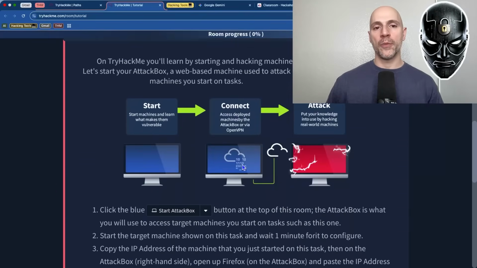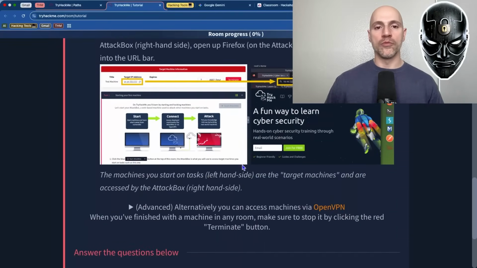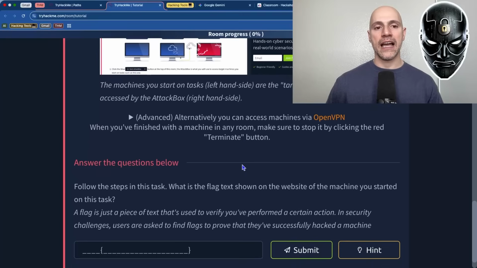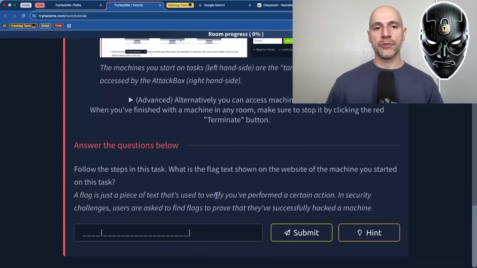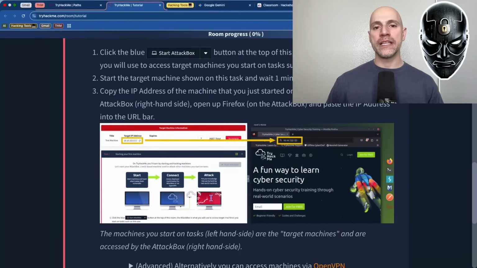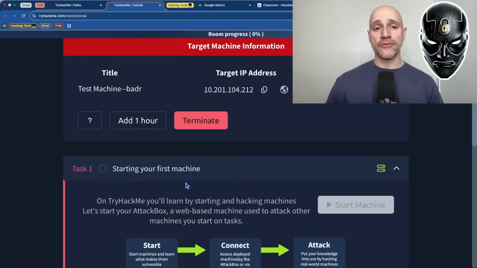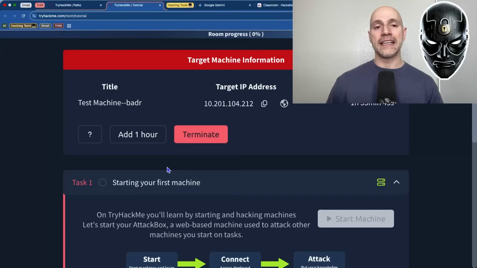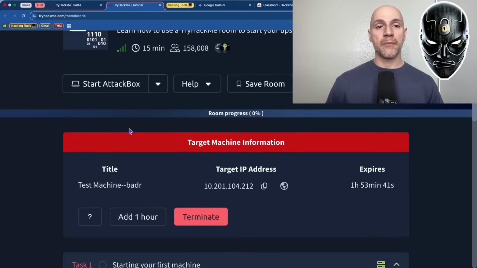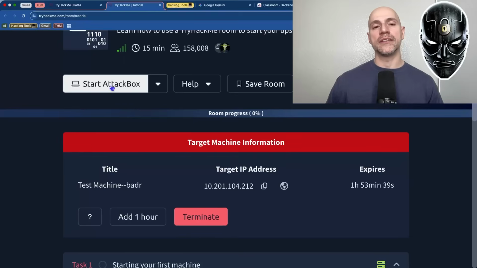And the whole purpose of this tutorial room, or this tutorial task that they have, is for us to just log into this machine and capture this very first flag. So that's really what I'm going to be doing, and it's going to be very straightforward, but I just wanted to do it in case somebody watching this has never done this before.